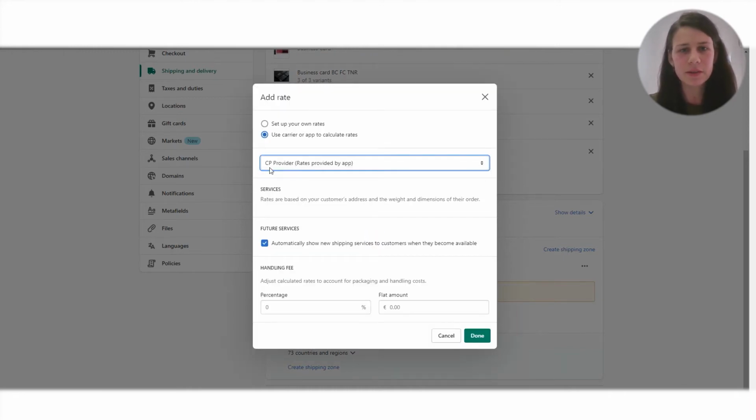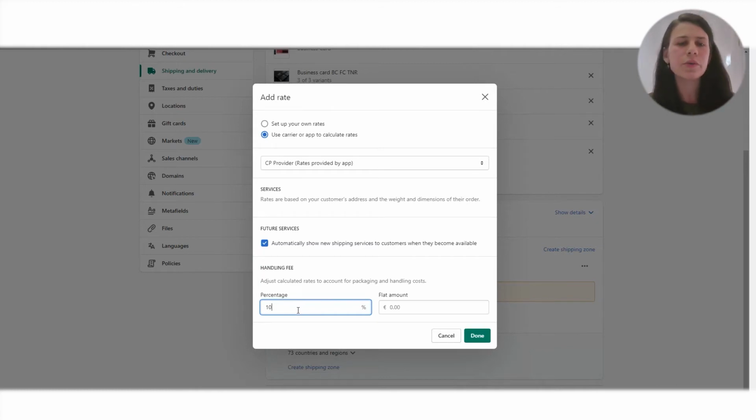Yeah, so you see CP provider. Also here you can tick the box if you want to automatically add new shipping services that we provide, because sometimes some new appear, so they will be automatically available for your end customers. And here also we have handling fee. If you want to put some margin on the shipping, it's possible. We do not recommend to put a big one and not to have very expensive shipping for customers, but some of it you can put either a percentage or some flat amount.